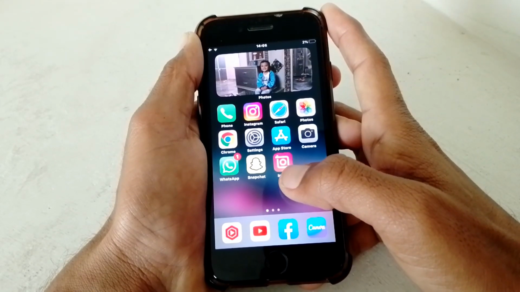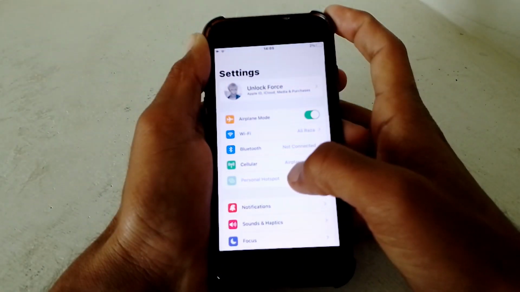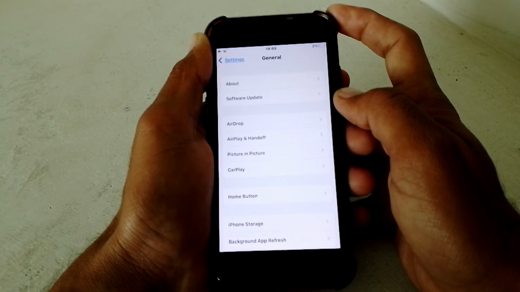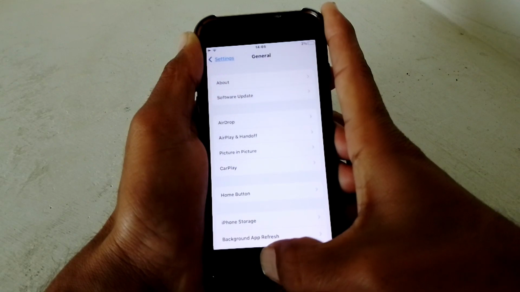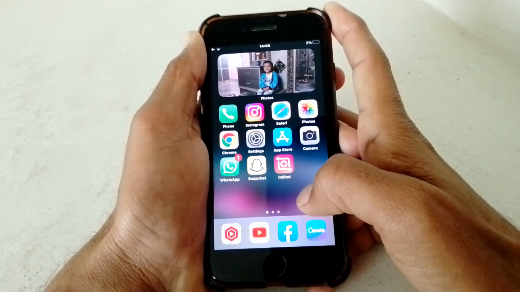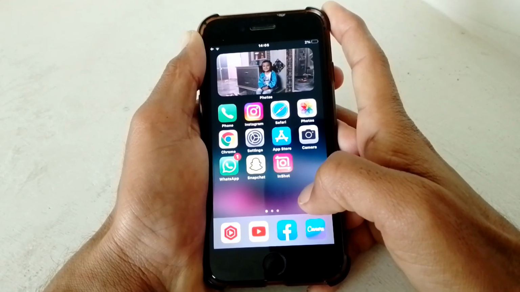And if the problem is there guys, then you have to open settings, scroll down, tap on general, and make sure that your device is up to date. After that you have to force restart your device, and then check whether your problem has been fixed or not.